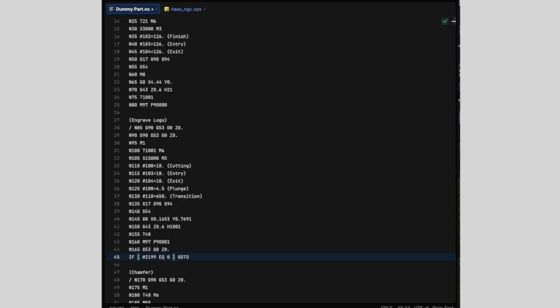One future point of complication is we're going to need to know the line number that won't have been generated yet. We'll add a placeholder line number for the program to jump to.